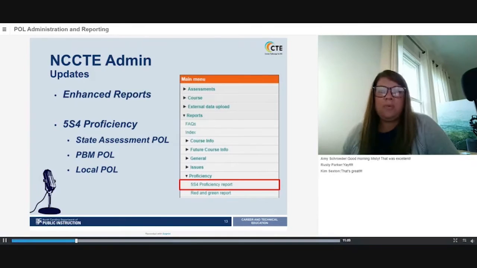And now when you run the proficiency report, you're only going to see proficiency calculations resulting from CTE state assessments, PBM, and local POLs. And we've renamed the report the 5S4 proficiency report. And really that's just to help remind us which POL results are reported in our Perkins 5 indicator 5S4. So please remember that courses that are in pilot or field test status might appear on those reports if we're collecting that data, but those would not necessarily be used in state or federal reporting.